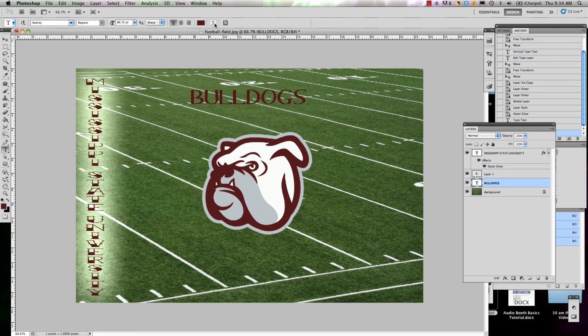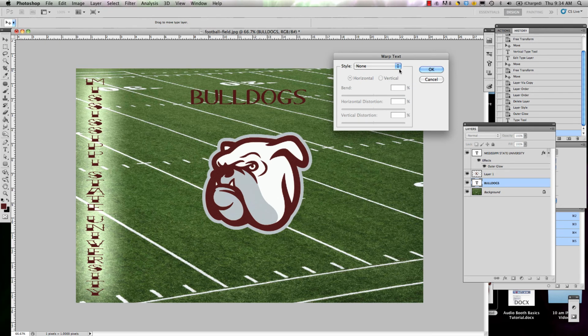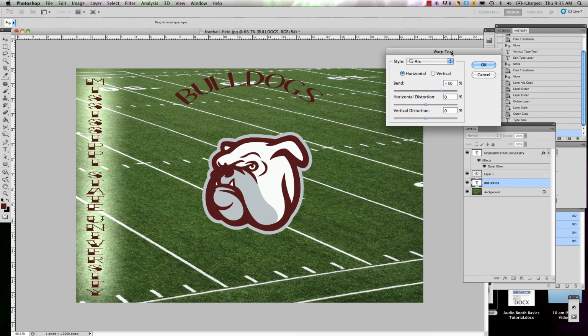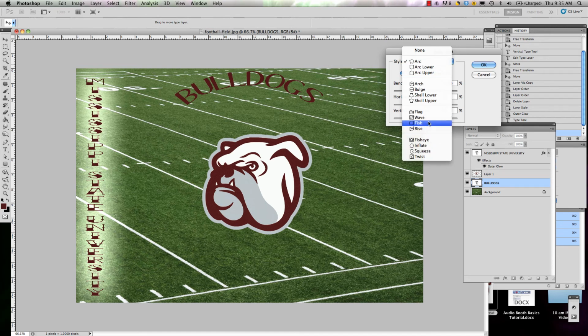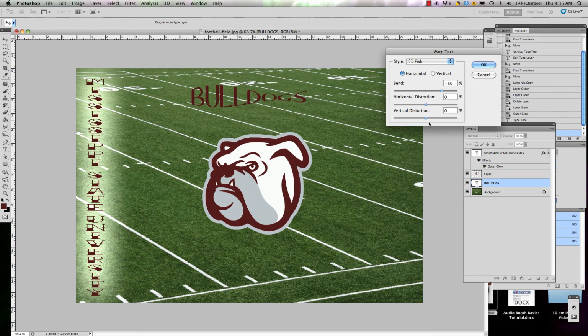So we're going to click on it, and then you'll notice it says style none. But if you click on it, you can see you can make it arc. You can make it look like a fish. So maybe if I was doing something religious, I could do a fish. Doesn't make sense here. You can do a shell where it changes it. So what we're actually going to do is use the arc.